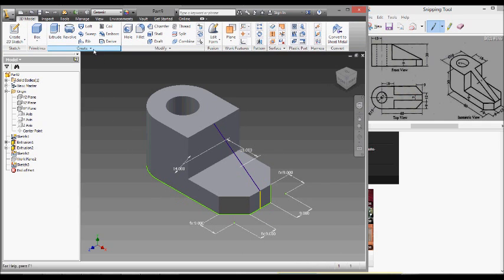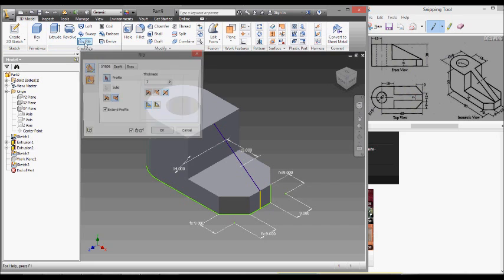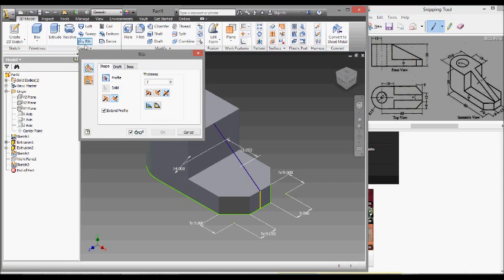Alright, so now I can come up here to the Create tab and click on Rib. Okay, so first of all, it's asking us a couple things. This first one here is asking to create a rib 90 degrees to a face. And the second one is asking to create a rib through a face. We're going to create a rib through the face. So we're going to click on the second one.